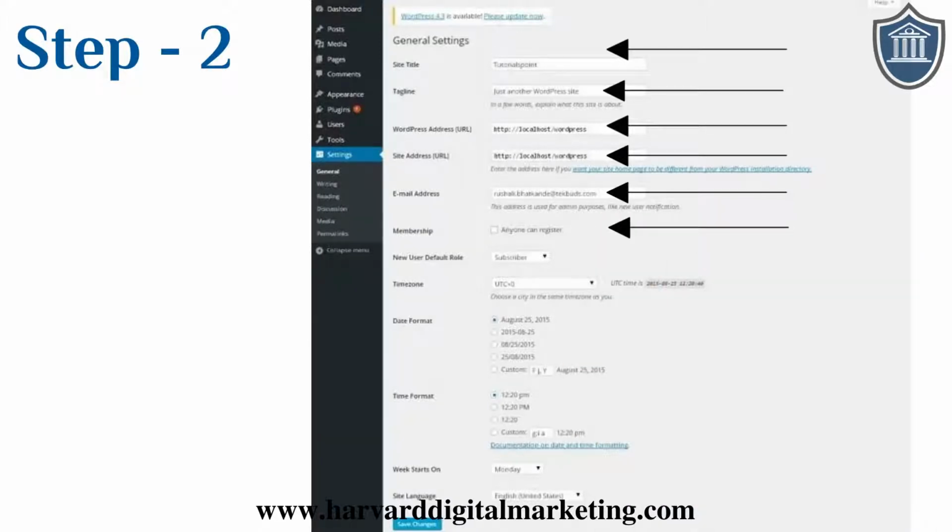Membership. Anyone can register an account on your site after you check this checkbox. New user default role. The default role is set for the newly registered user or members. Time zone. Sets the time zone based on the particular city.